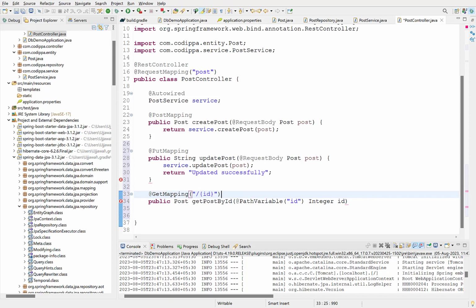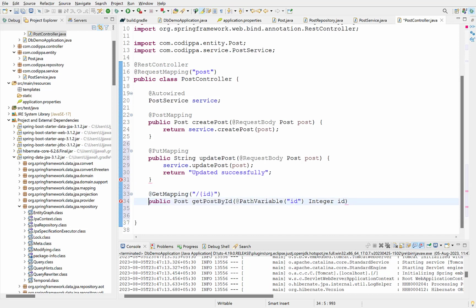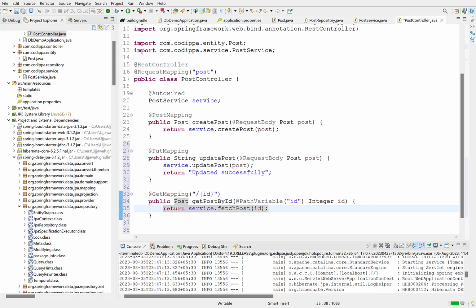So, this method will be called when someone accesses a URL of type /post/1, where 1 will be the ID of the post. We will simply call the service method that fetches a post using its ID.